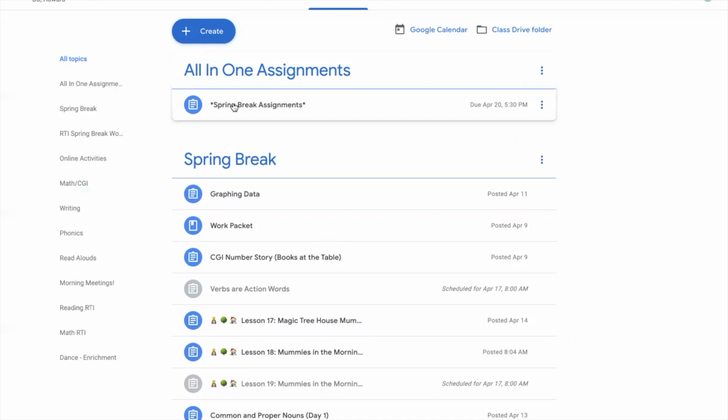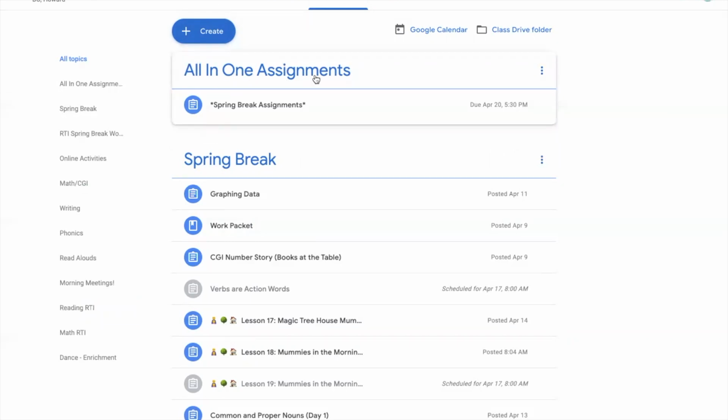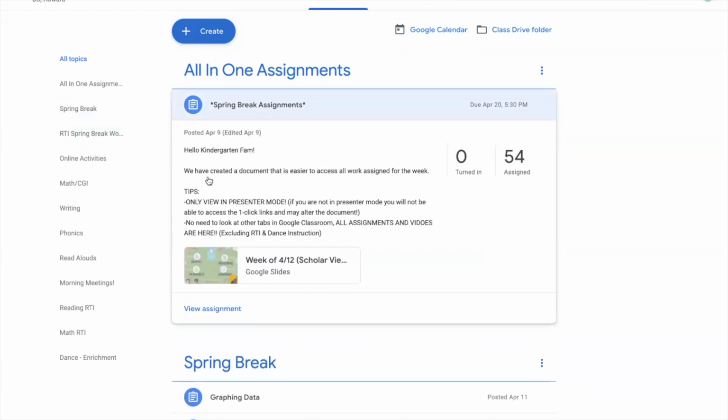So here, I created a subject or a topic by adding a topic here, and I named that topic all-in-one assignment. So this is where all of my templates will go on a weekly basis. If you can see, this is for spring break assignments, and I left a little note just saying, hello, kindergarten fam. We have created a document that's easier to access all work for the assigned week. And I gave them some tips, to only view in presenter mode, and letting them know there's no need to go and sift through all the different tabs anymore.